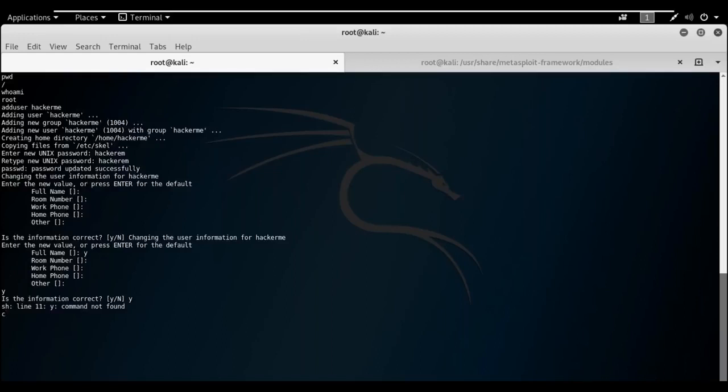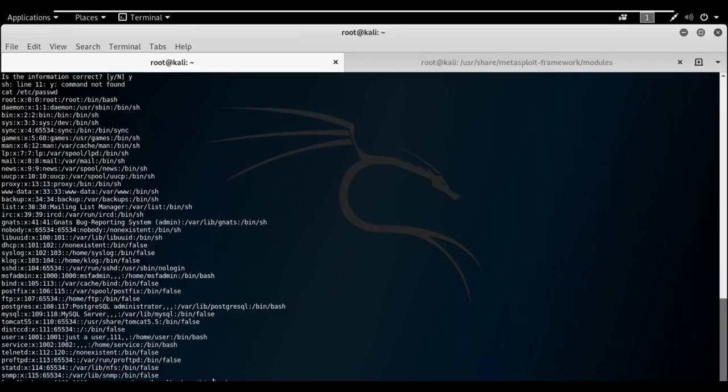Now let's check if the user has been successfully added. The etc passwd file is where users are listed, right? As you can see, I've done this before, so it shows the local hacker which we used earlier. And right now it shows hackerme, which we just created, has been added to our target system.